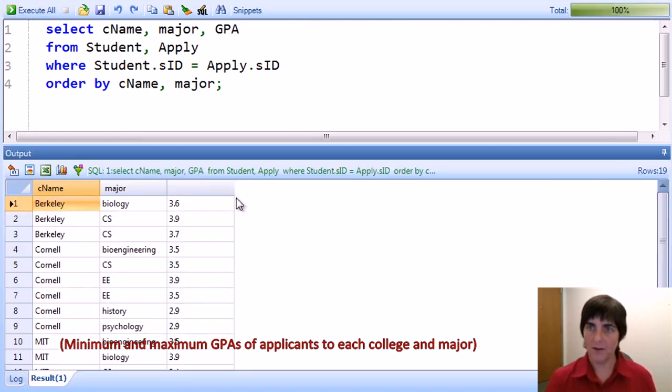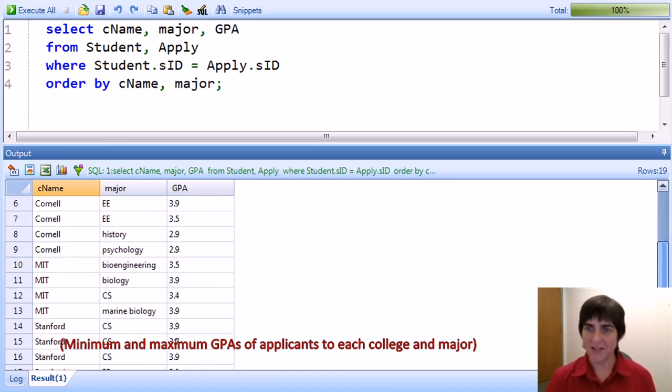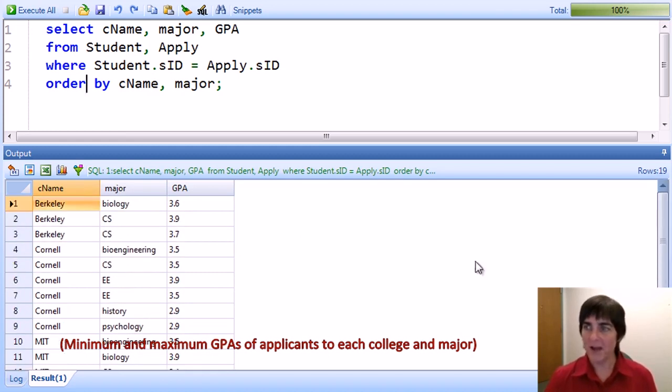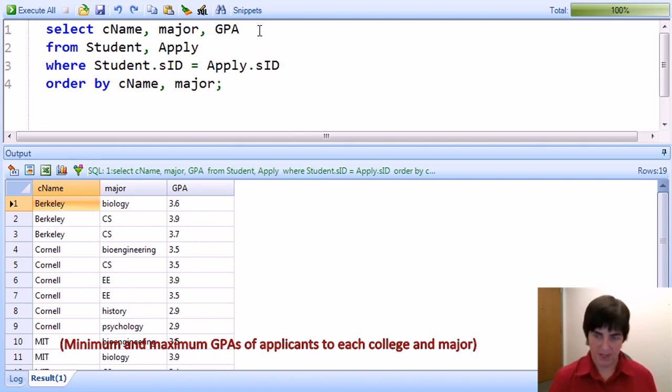And we run the query, and we see for Berkeley Biology, we actually only have 1 applicant. For Berkeley CS, we have 2. I think Stanford CS has the largest number of applicants at 3. So once we put the aggregation back, each of these combinations of college and major is going to be considered individually, and for each one we'll compute the minimum and maximum GPA. So let's go ahead and do that.